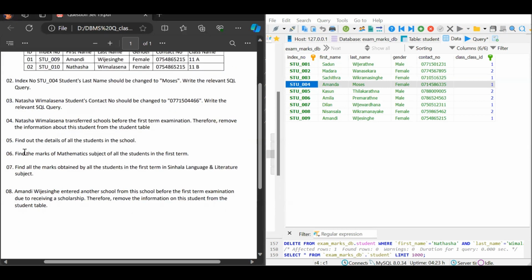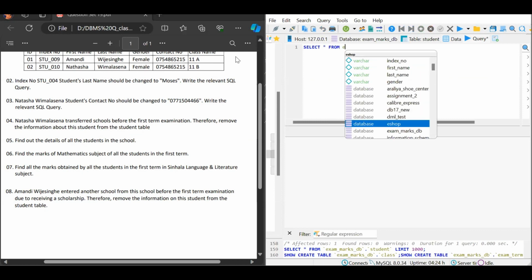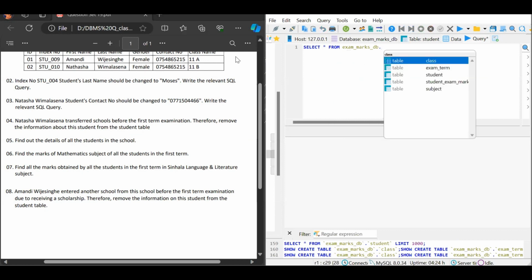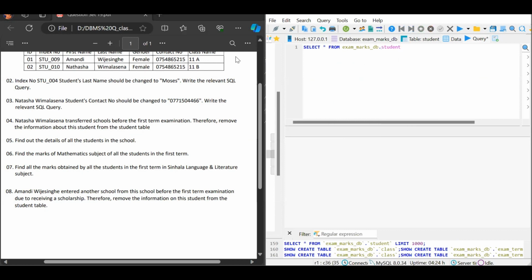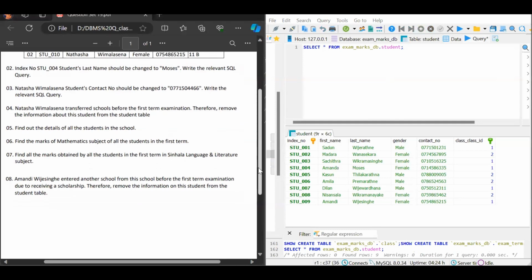So in the fifth question we have to find out the details of all the students in the school. Let's come back to the query tab, and here we have to type a select query. We select all from the database name as exammarksdb dot, and then the student table, and then the semicolon. Let's execute this query. Here we have obtained all the details of all the students in this school, and then let's move to the next question.